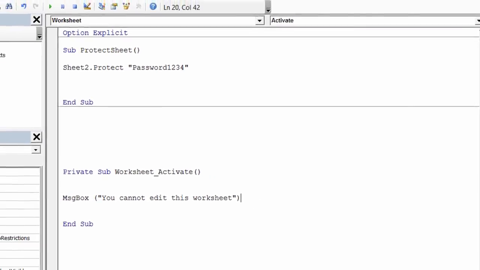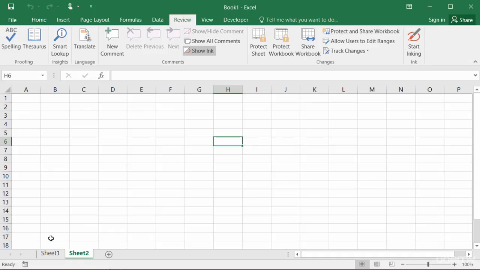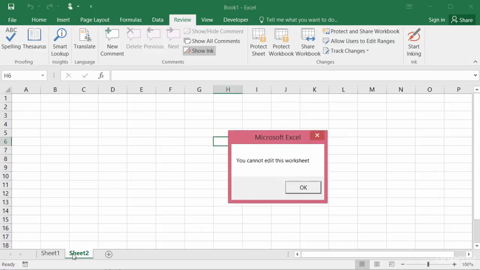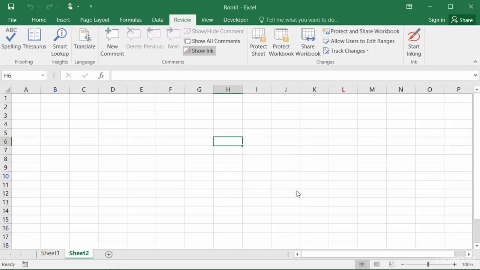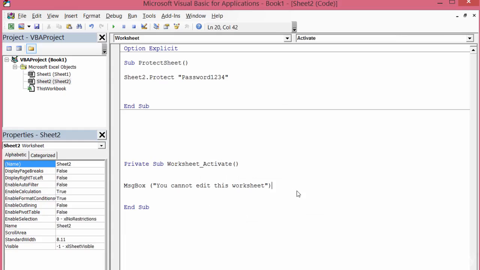All right, now I'll switch back over to Excel. I'll go back to Sheet 1 because I was already on Sheet 2. So let me go back to Sheet 1. Now I'll pretend like I just came into this workbook. I'll switch over to Sheet 2. And there's my message box. As soon as I switched over to Sheet 2, as soon as Sheet 2 became active, the message box appears because the code ran. All right, I'll go ahead and click on OK and switch back over to my VBE.